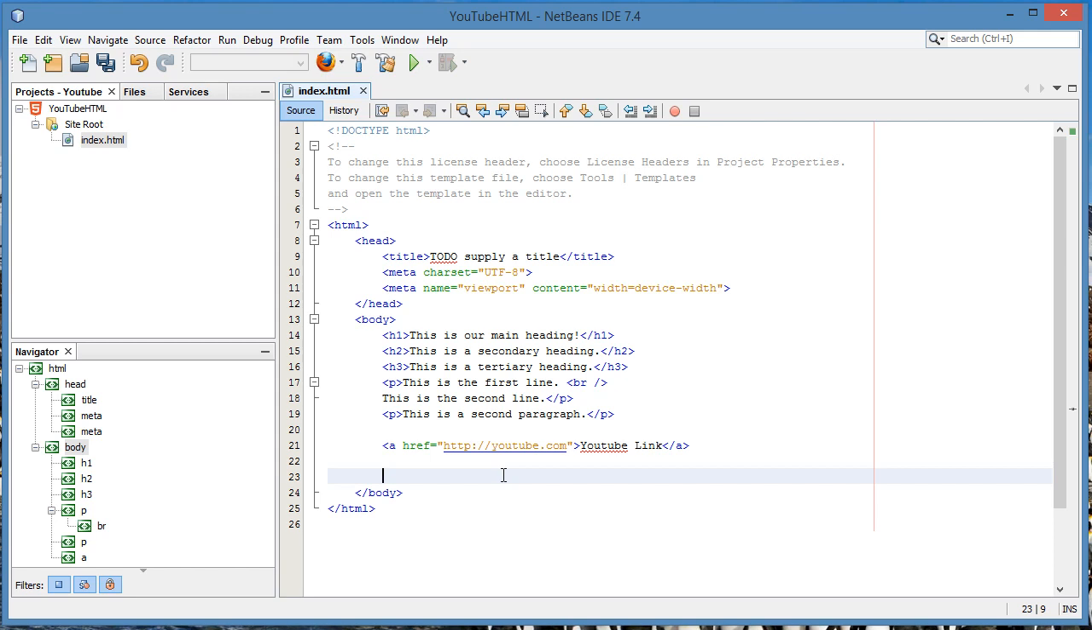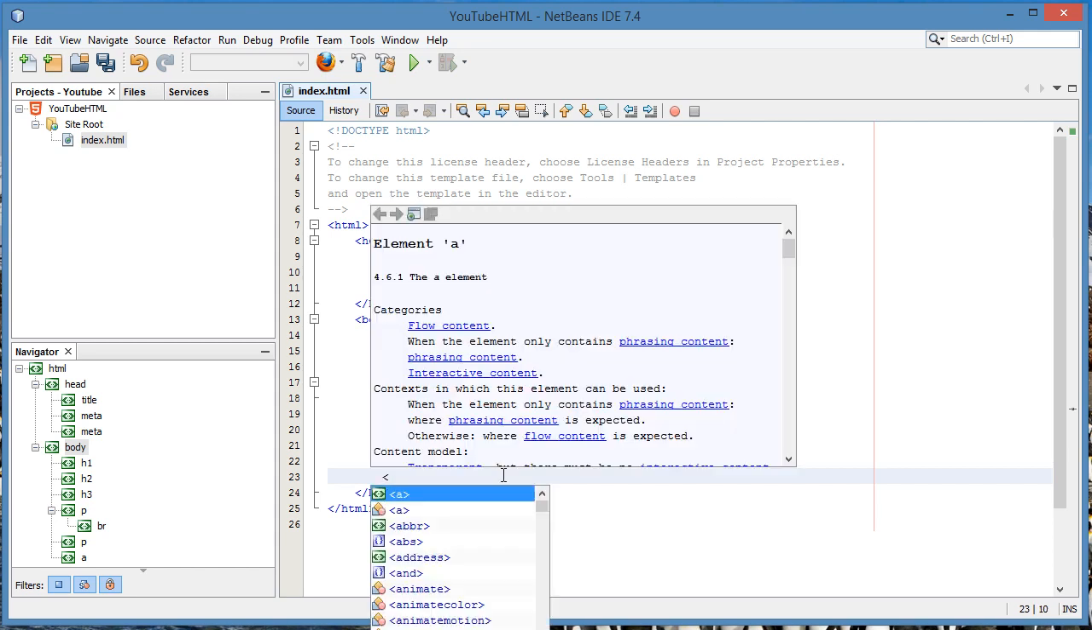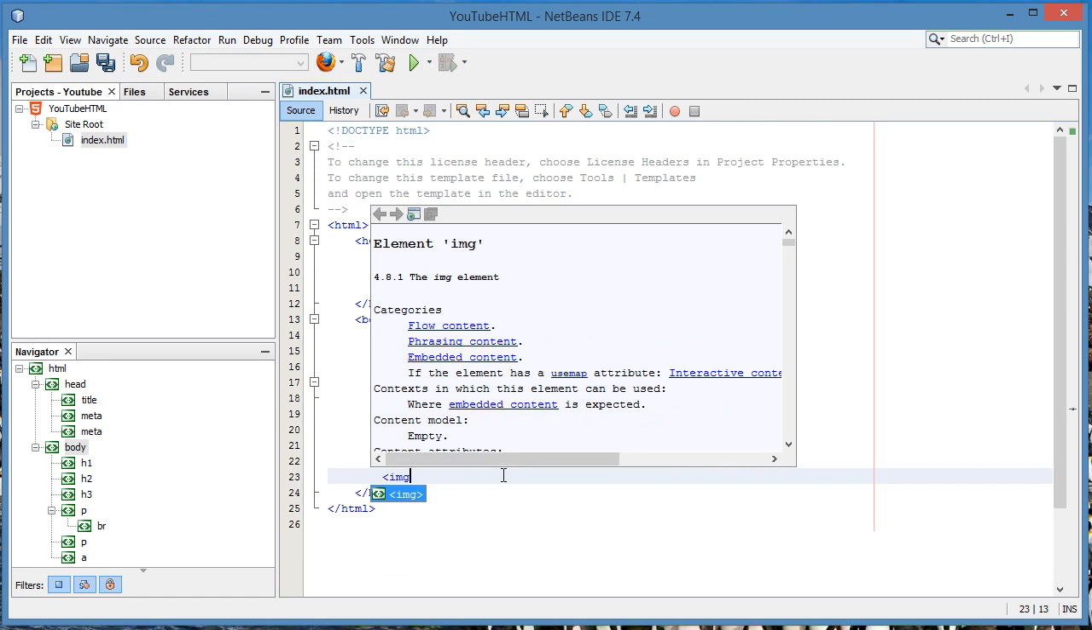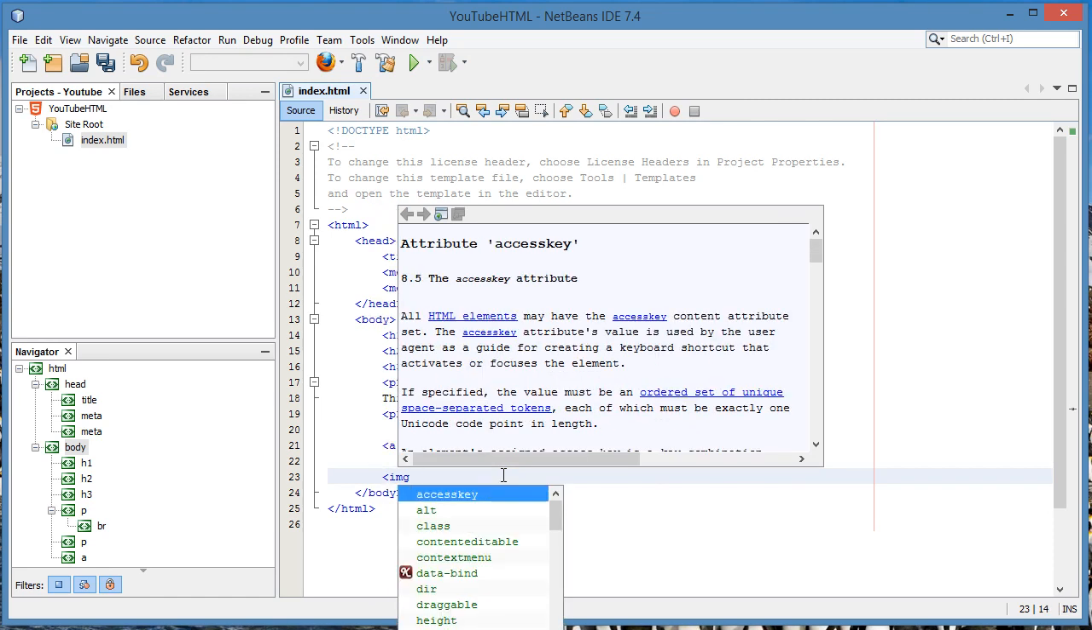So we're going to go ahead and say, okay, the next element we're going to learn is images. How would you put an image on your web page? That's done by the image tag, which is img. And just how in the link we have to define what link we want to send to, in image tags we have to say where the picture is.